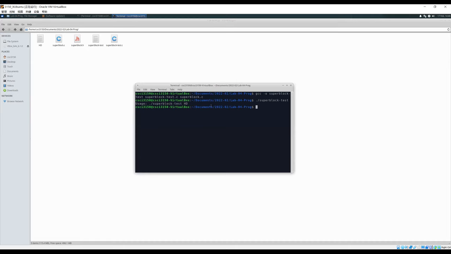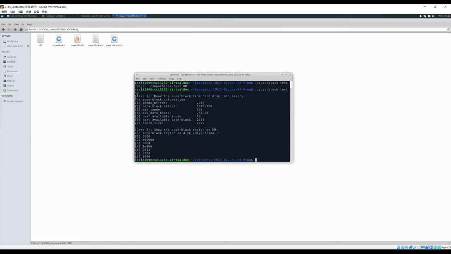And if you don't include the hard disk, you cannot run it. So you should include the hard disk simulation file here. Okay. And after you run it, you will get this displayed on your terminal. You can see we display two test cases. The first test case shows what we have after we read the subblock region from the hard disk. This is what we stored in the subblock, and this is what we stored on the hard disk.